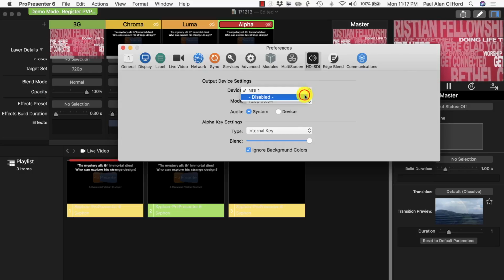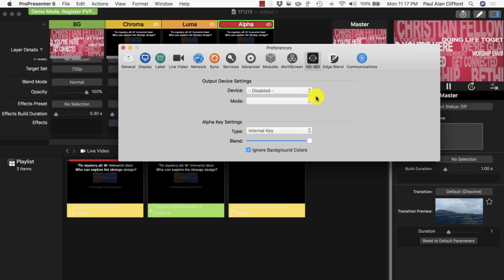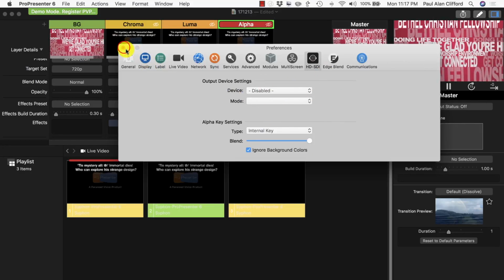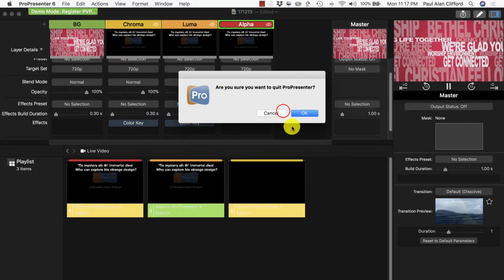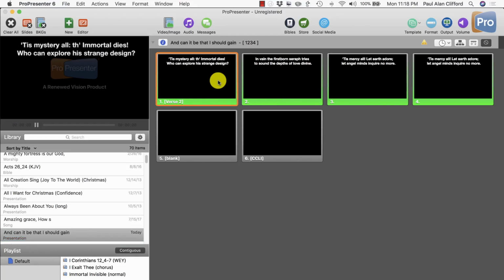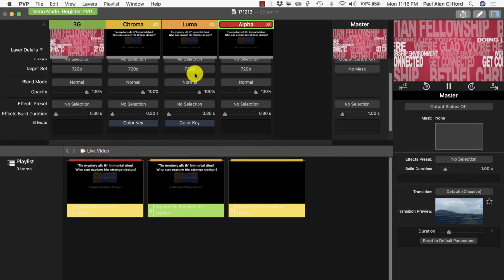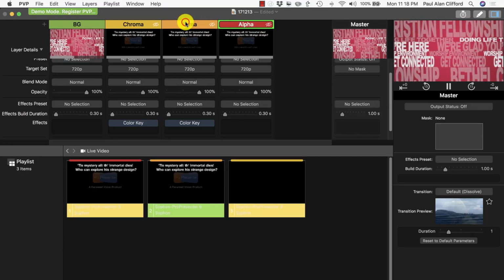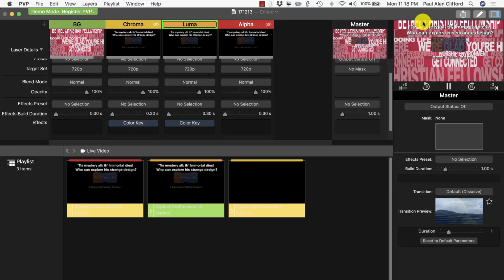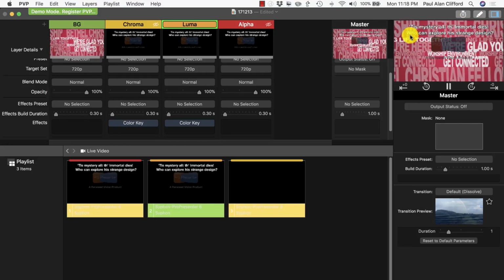Okay, first off, let's disable the Alpha Key module, which I have just turned on here, using the wrong keyboard shortcut. Okay, so here we are in ProPresenter, and you'll notice there's no background on any of these. So let's head back over to PVP, and instead of Alpha, let me bring up Luma. Now when I click on Master, you'll notice that it does in fact show up here.